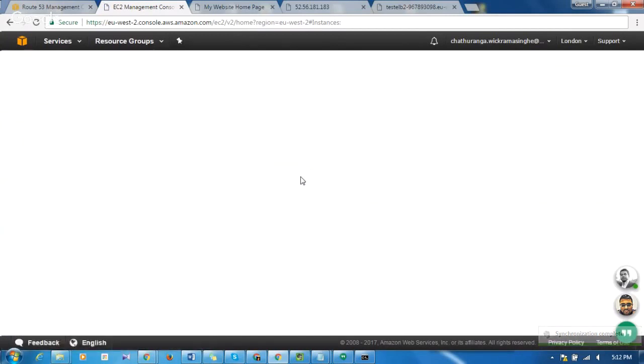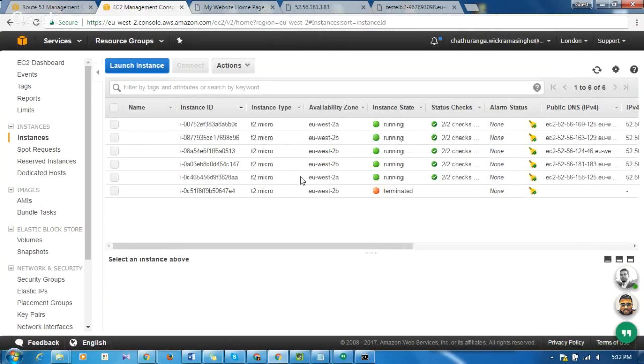So let me go to the instance whether they are starting the provision. Let's see. Still no, right? So this could take some time actually.